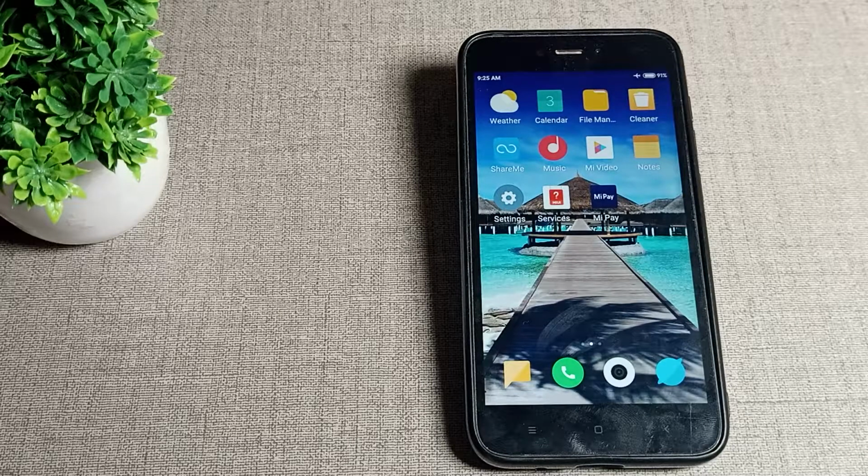Today friends we are going to talk about how we can disable aeroplane mode setting in our Redmi phone. Friends, we want to disable your aeroplane mode setting. So guys, how can you disable? Today I will show you in this video.